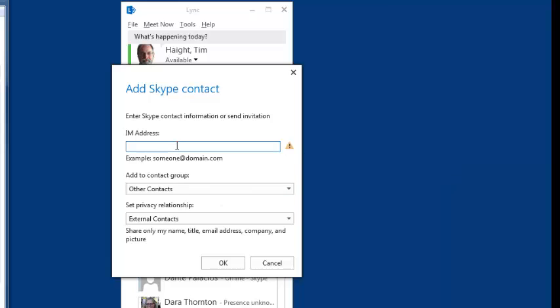It says IM address. That's not Tim Haight. That's the timhaight@outlook.com. It's the email address. So I'll put in timhaight@outlook, or whatever you used as the username on your Microsoft account, and then it will always be in the other contacts folder.